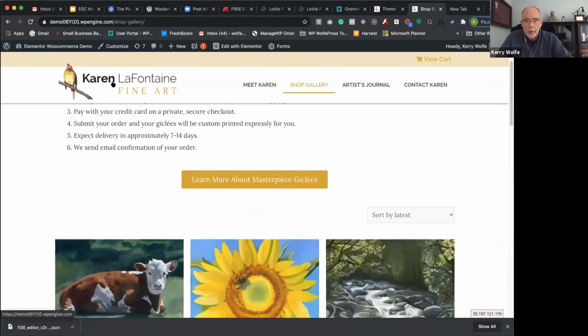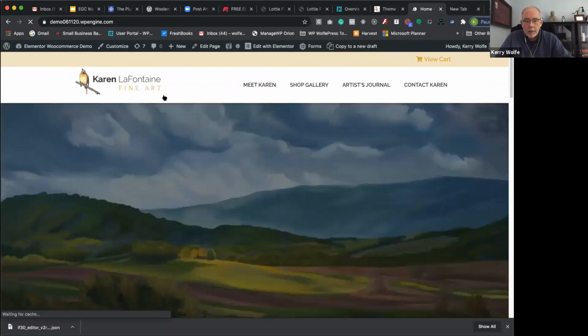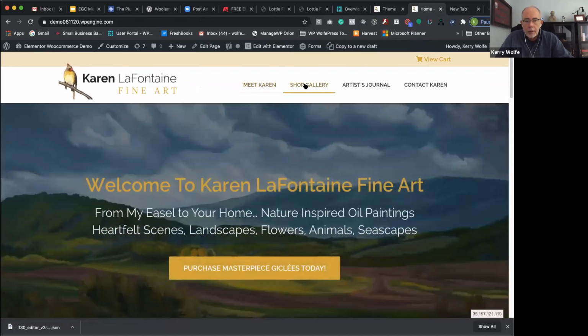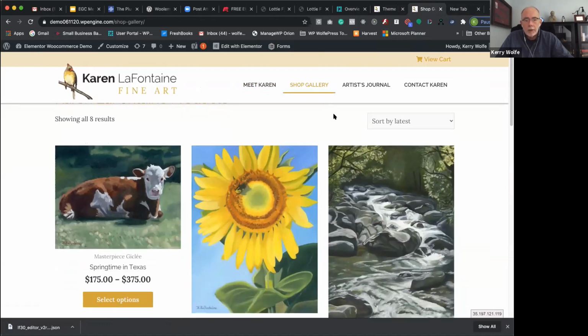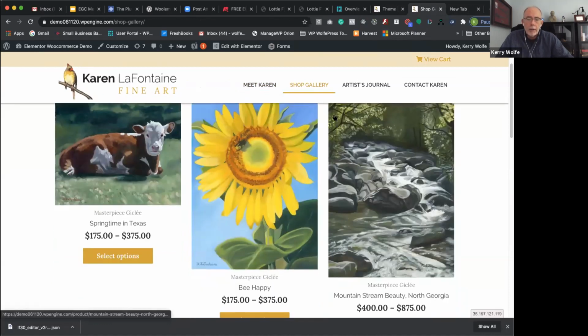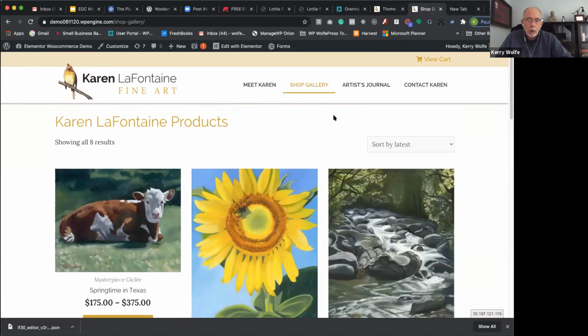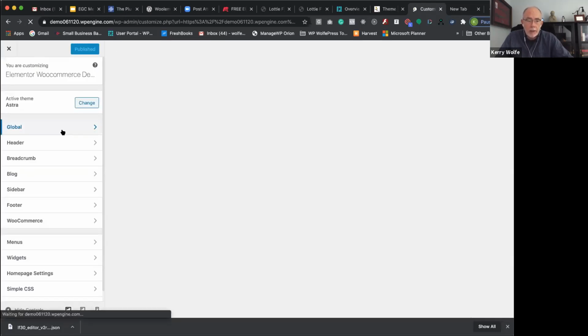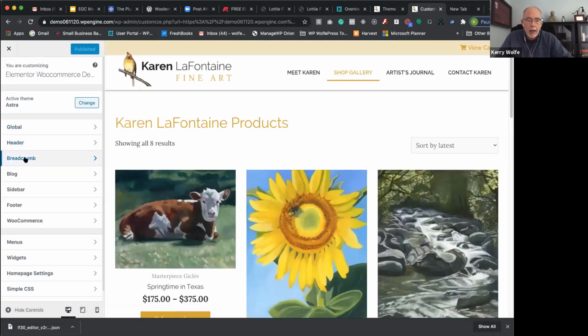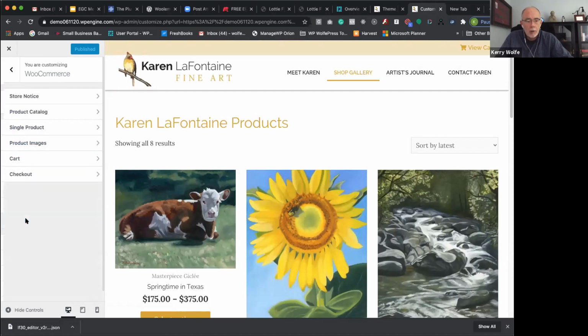So go back to the home page. We get a chance to reload. And shop gallery. Okay, see what we've shown here. Now, we can do some more with the customizer, depending on what theme you use. As I said, this is Astra. I played around with the Hello theme, which is Elementor's. It has some WooCommerce adjustments.